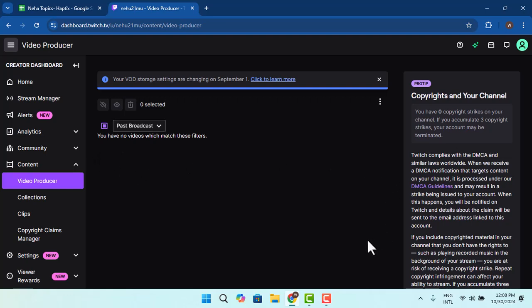Once you locate that, from here you could click the three vertical dots next to the video you want to delete. Then select the delete button and confirm it. With that, you'll have successfully deleted past broadcasts in your Twitch TV account.